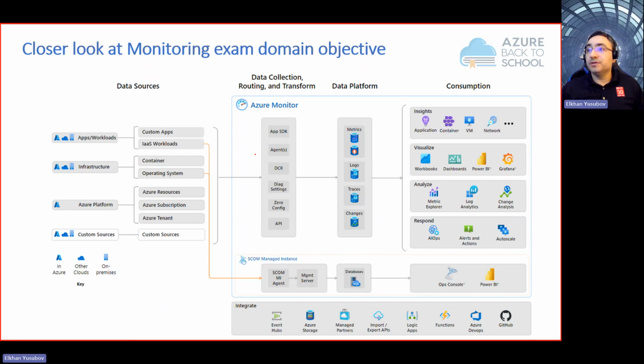So as you see here, we have a number of different places from where logs and metrics could be collected, and there's also custom. It's not all about Azure and the infrastructure, but there might be some custom sources, custom connections from where you can get this source of the metrics and logs and traces that you want to capture.